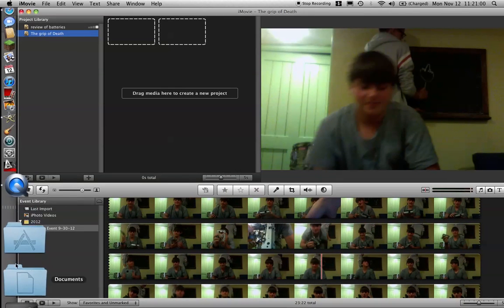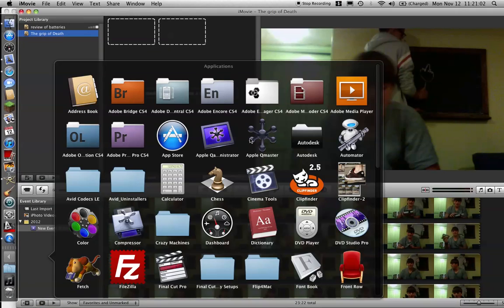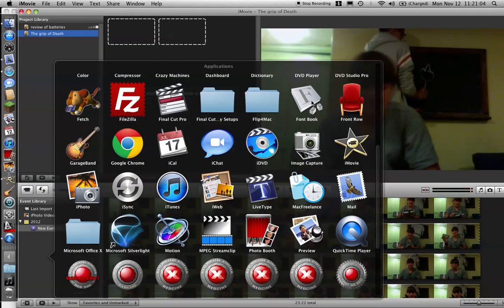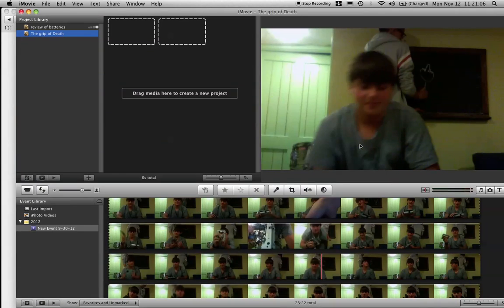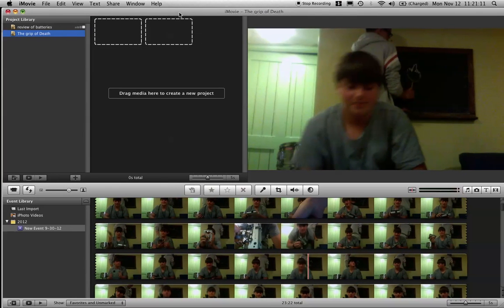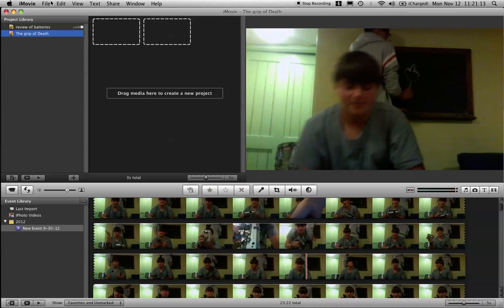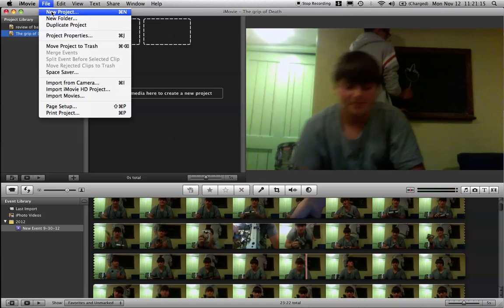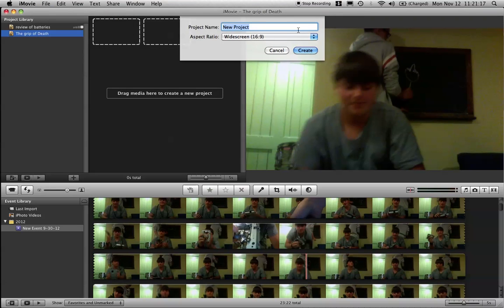First, open up the application. If you're on a Mac, open up the application iMovie right here. Okay, as you can see, it's already open. Now, simply go to New Project or Command N.